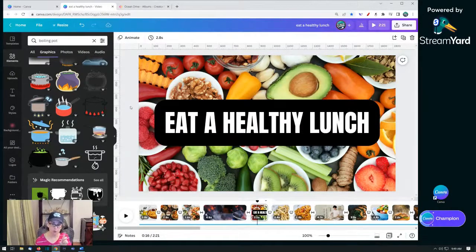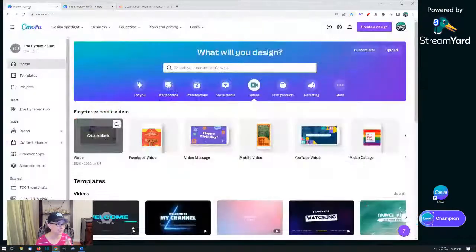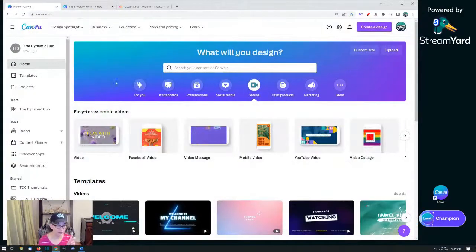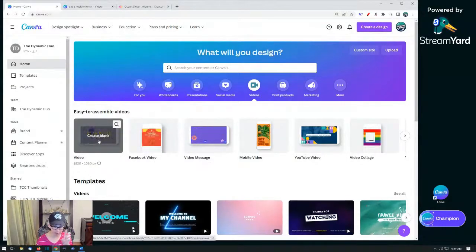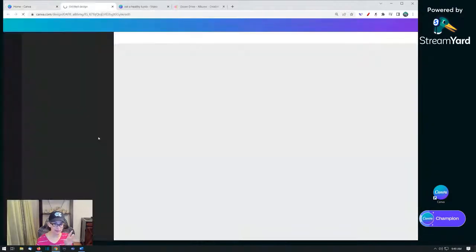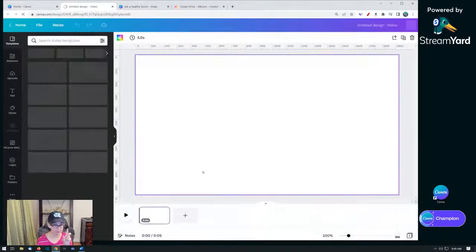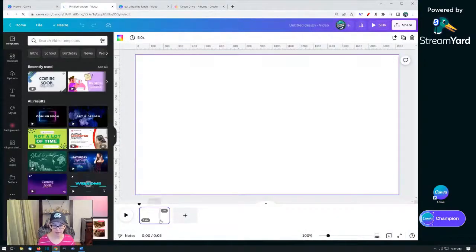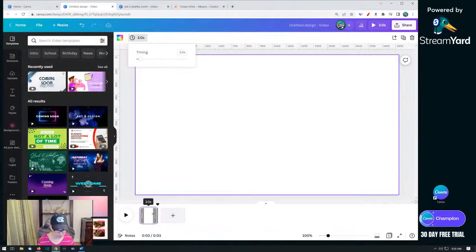But what I wanted to show you is if you know sort of how you want your transitions set up, what you can do is this. I just thought about this while I was creating this video. So what I would do is click create a blank video document. And I would go ahead and change this. Let's just go 3 seconds, right?